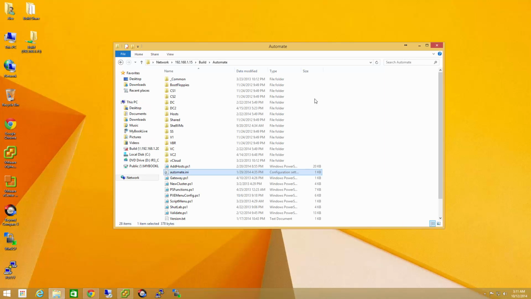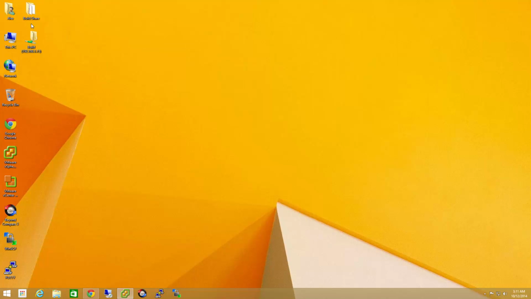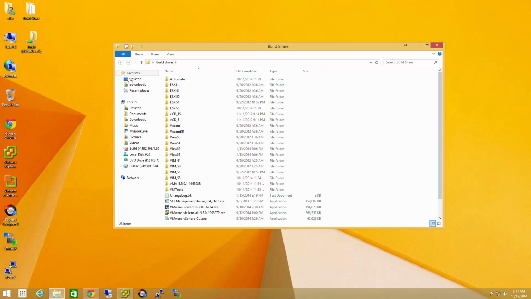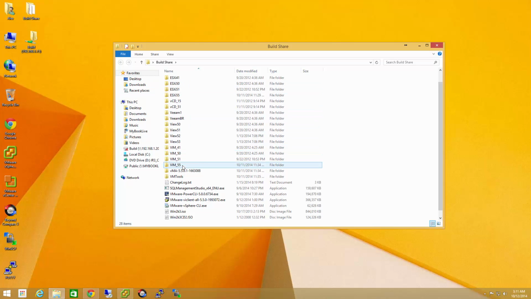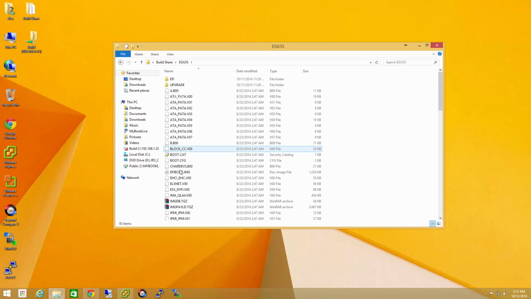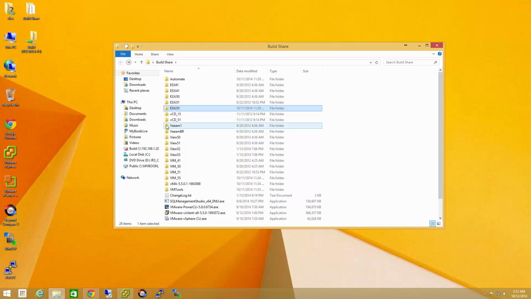So I'll go ahead and close this here, and I'll close the actual build share itself. And this is my build share right here that I have. You can see it has the same folder structure with the extra files that I have, and there's files inside of these folders and whatnot, which were the extracted contents of the hypervisor and of the vCenter installer.